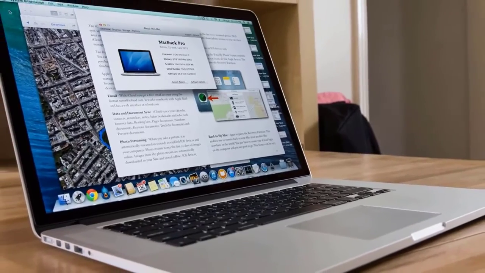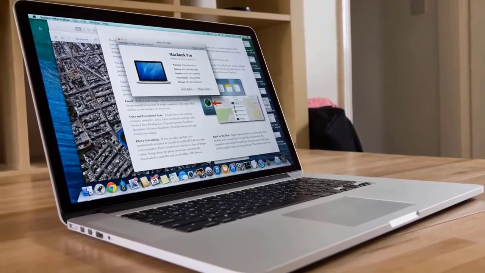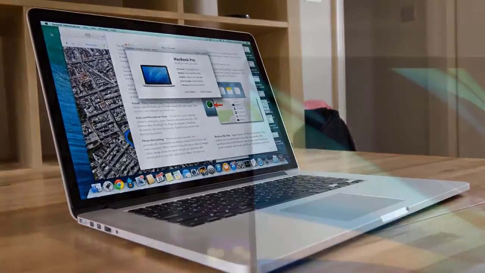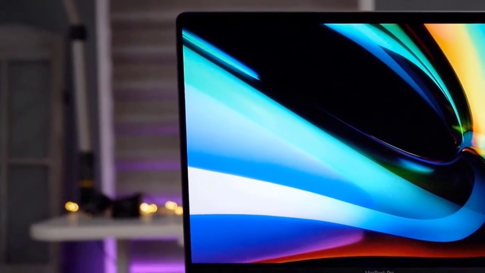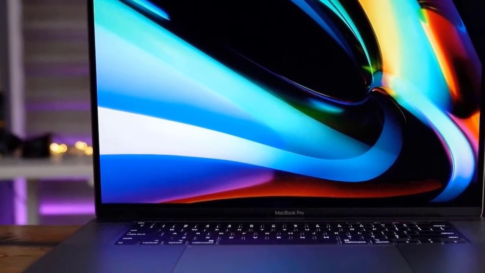It improves on nearly every aspect of the iconic workstation. It is a bit expensive, but if you have a budget for it, I would highly recommend the MacBook Pro, because this is the best photo editing laptop you can buy.